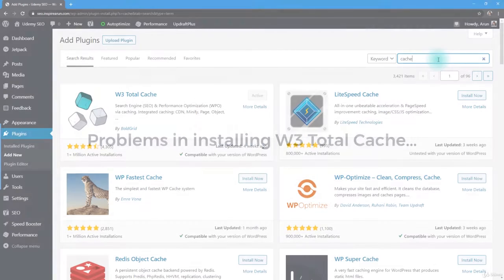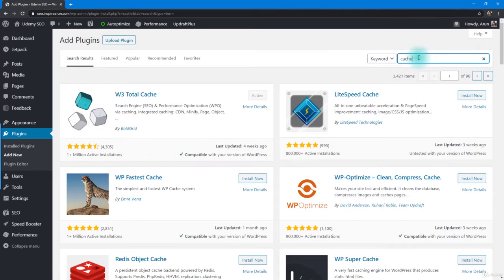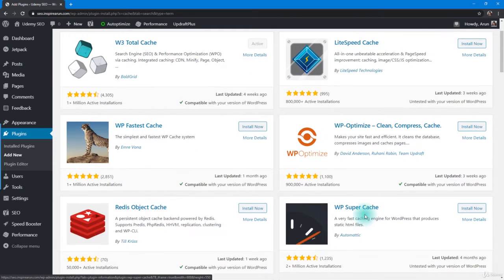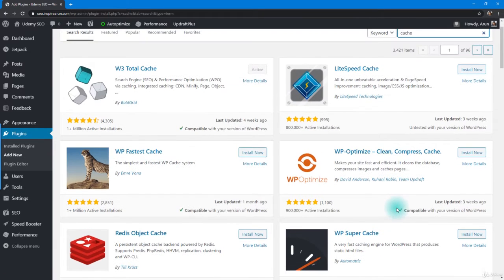In that case, search for cache and you may install WP Fastest Cache or WP Super Cache, or even you may try LiteSpeed Cache. But make sure you only activate the cache feature or the caching feature in these plugins. You should not activate any feature that is related to minification of HTML, CSS, or JavaScript, or even image optimizations too.